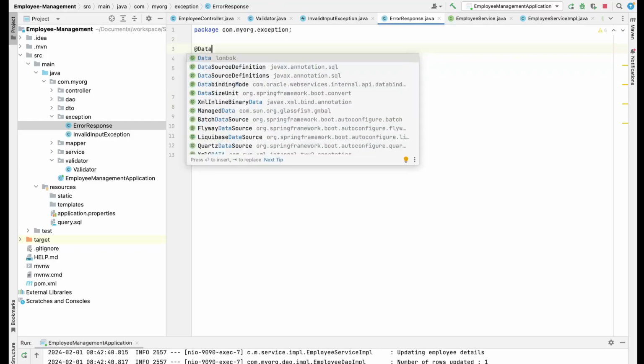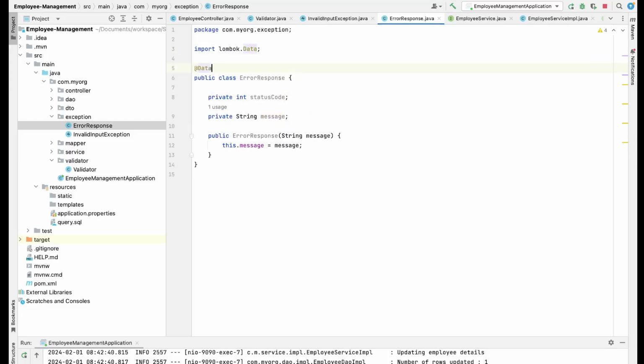See, there's one more annotation, @Data. If you use this annotation, this is a Lombok annotation. If you use these annotations, it generates your setters, getters, all those methods for you. So this is another annotation.